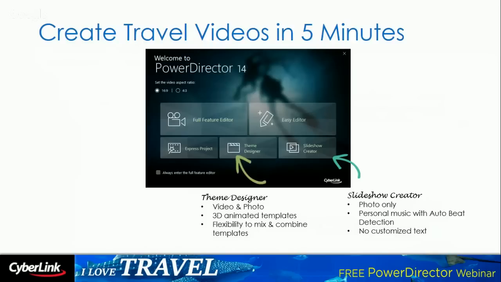And the second feature here you can see is the Theme Designer. It's a new tool we have since PowerDirector 12. So it can combine using your video and the photo elements. And we got more than 20 sets of 3D animated templates for you to choose from. So you can easily drag and drop your videos and photos to the template and create video in pretty short time. And those videos are looking awesome.